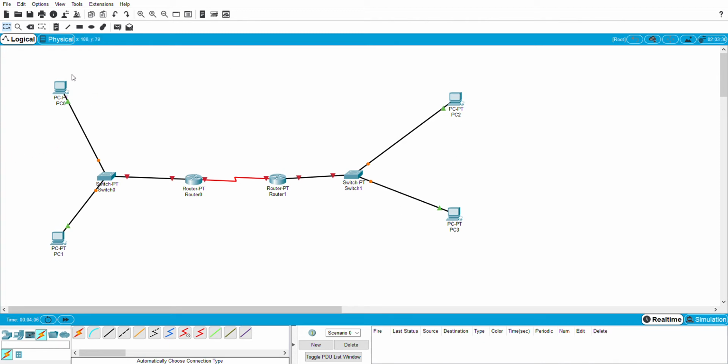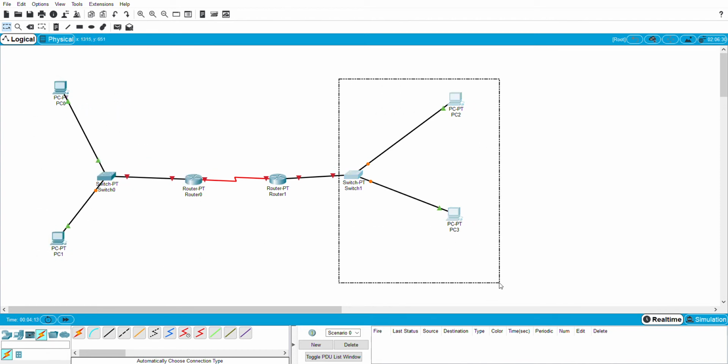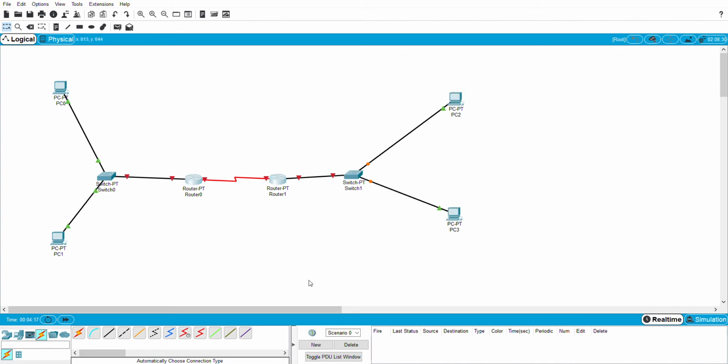Okay, now this is our first network, this is our second network. And this is our third network. That means with the two routers, any two different networks can be connected. So we have to assign the IP addresses. So click on this. What you get is you need to open the desktop, then IP configuration.